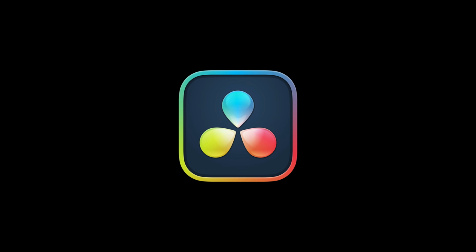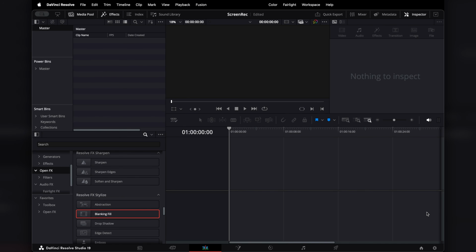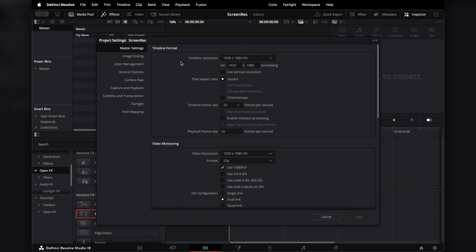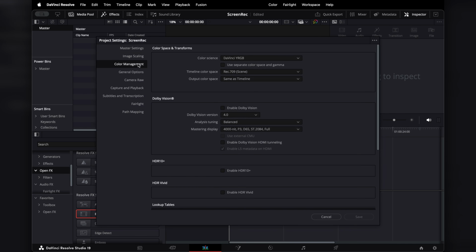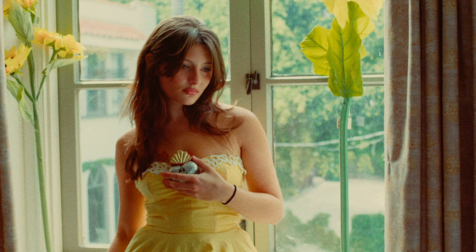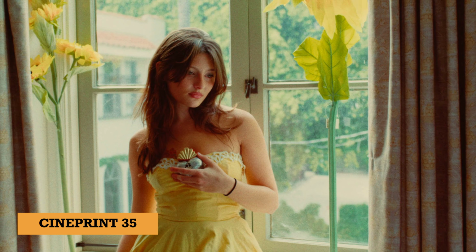First, let's set up our project. Go to the settings icon in the bottom right corner and tap on Color Management. Set color science to DaVinci YRGB, and for timeline color space, select Rec. 709 2.4. For output color space, also select Rec. 709 2.4. If you're on a Mac, like me, select Rec. 709A.